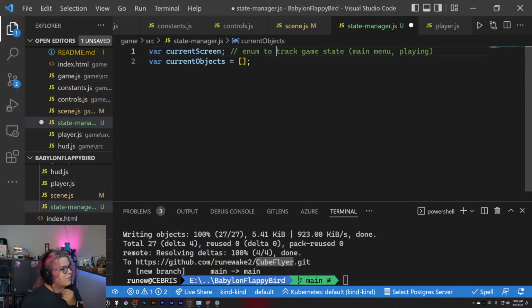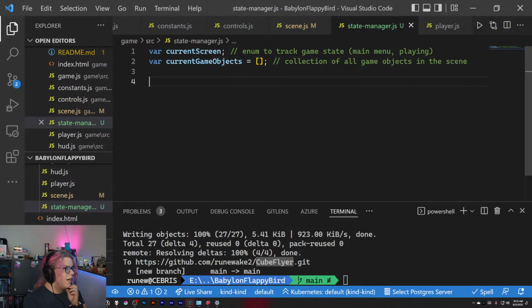What's the best way to do this? So we have current objects, and I could, well, this will be fine. So current objects is just going to be a list of all the current objects, which we do not have anything of yet. Let's do current game objects. And let's just leave a note here: collection of all game objects in this scene. And we're doing this so that I can isolate update loops.